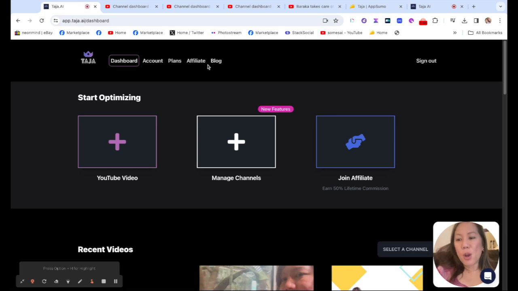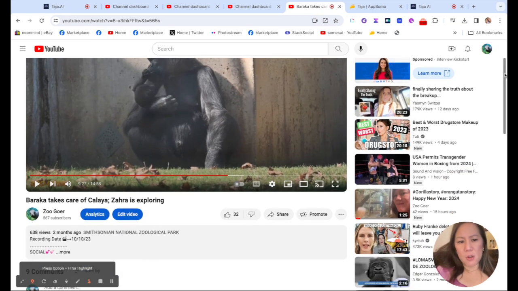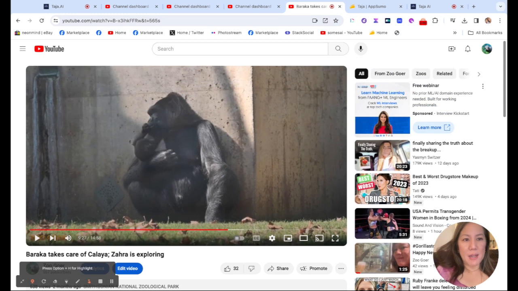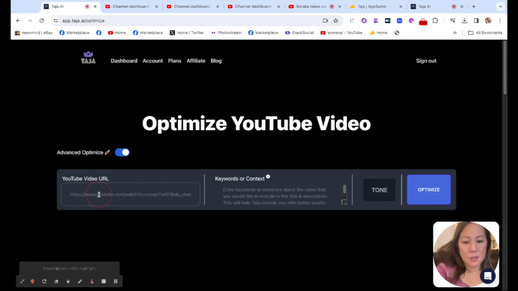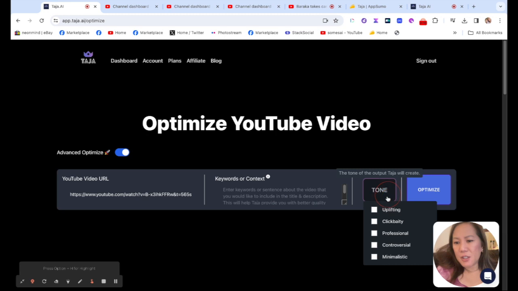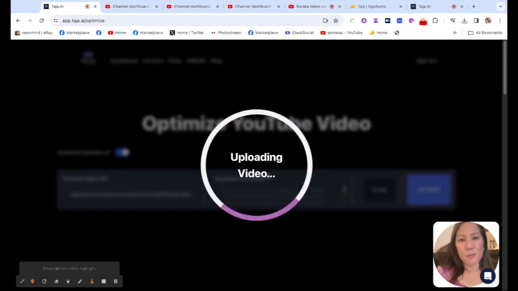So now we're on the main page of Taja, and the dashboard is very intuitive. All you do is put your URL in here. I've looked at my little channel and I see which videos don't do well. This one doesn't have that many views, so I'm going to try to optimize this. I'm going to take Control C and then come in here, paste it in, Control V, and I could set the tone to what I want, but I'm going to leave this blank for now, and I'm going to hit Optimize, and I'm going to do this in real time so you could see how quickly it does this.